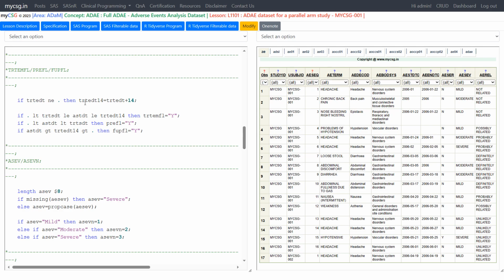So if not missing, TRT SDT is less than or equal to ASTDT, which is less than or equal to TRT EDT 14, which indirectly means that it is TRT EDT plus 14. So I am making use of this temporary variable that I created to create TRT EMFL, and populating TRT EMFL as Y based on the condition provided in the specification.